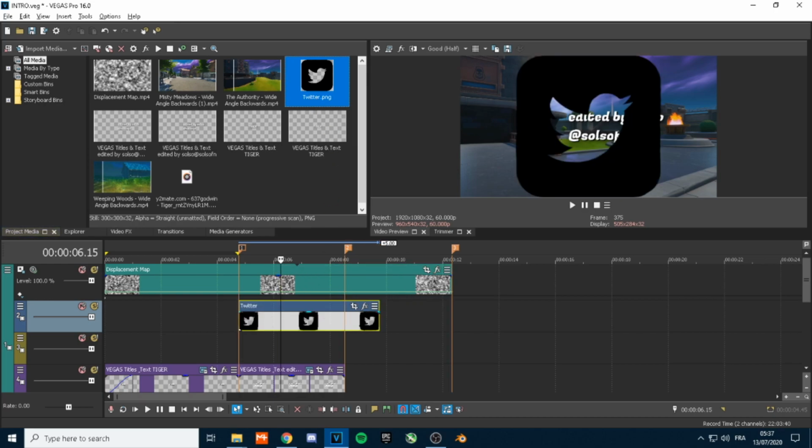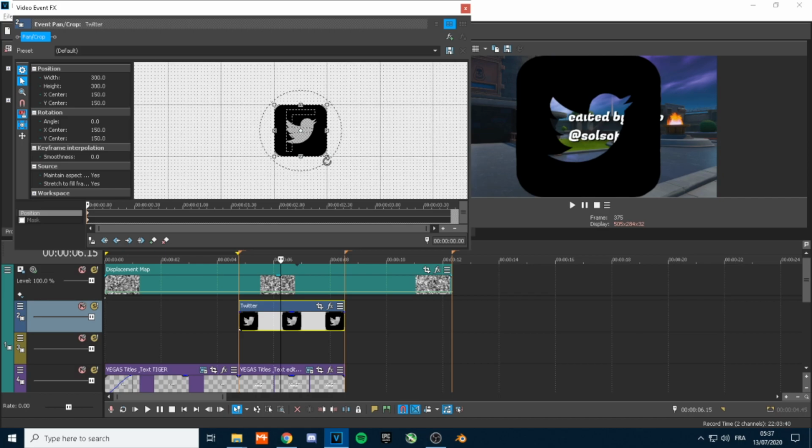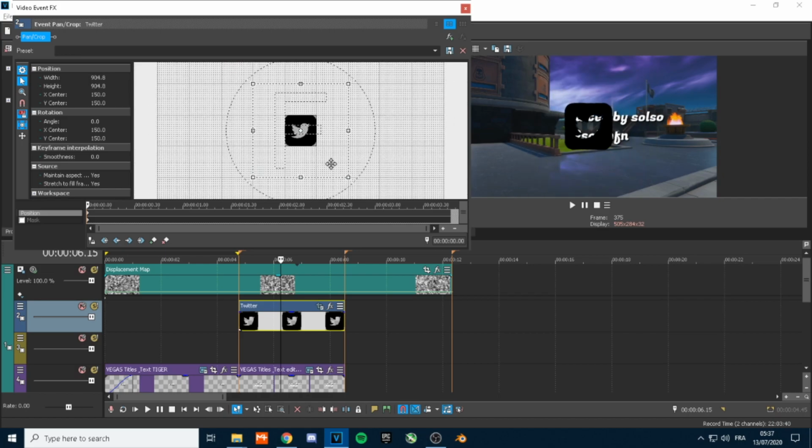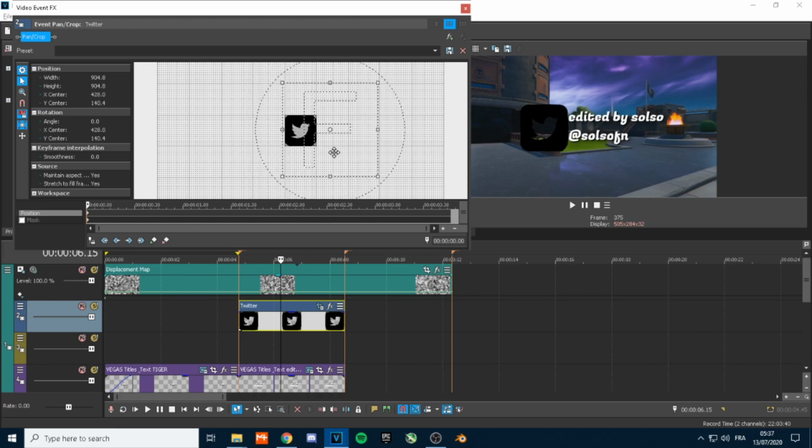What I'm gonna do now with this is quickly click on the crop button. I'm gonna zoom out here and rearrange this so that it is to the side of the "edited by Solso" text. Like that.